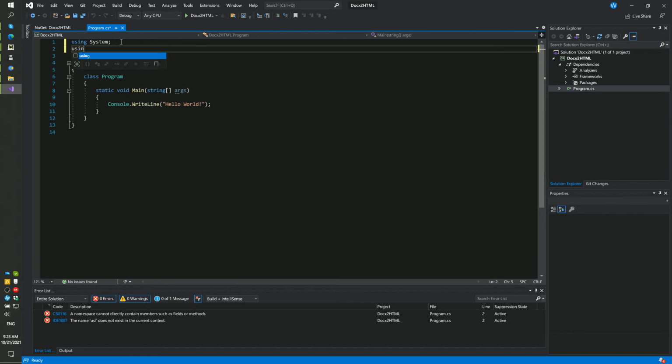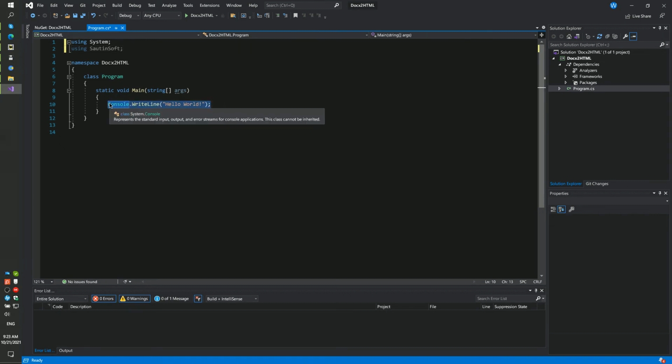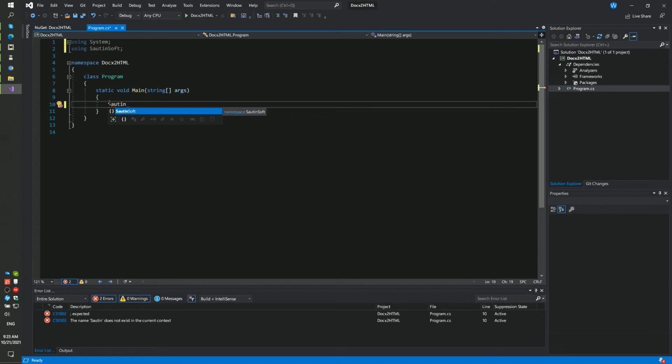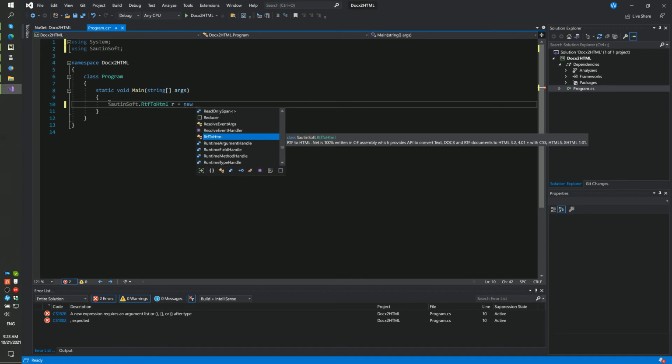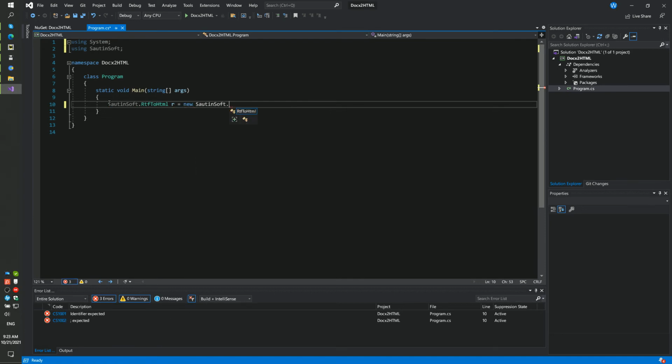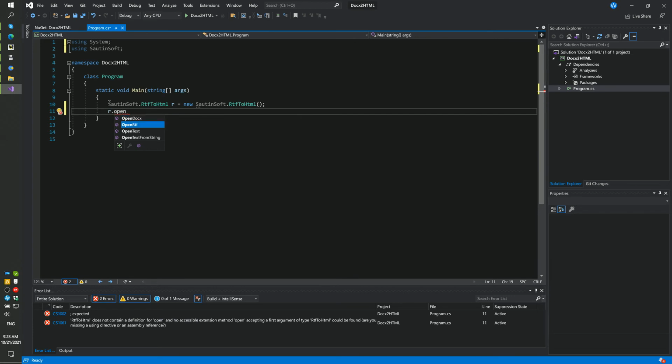Add a new namespace, using SautinSoft. With the help of RTF to HTML .NET, any .NET application can easily convert a DOCX document to HTML and XHTML format. For example, to convert a DOCX to HTML in C#, you will only need to add a reference to the DLL and type a few lines of code. I will show you.